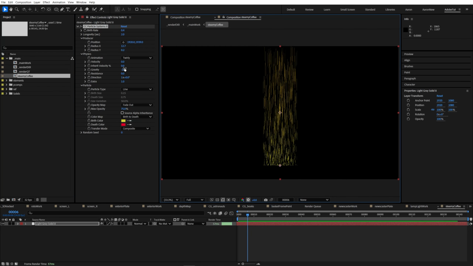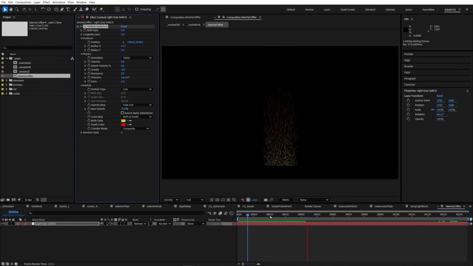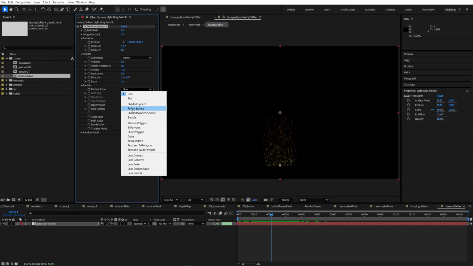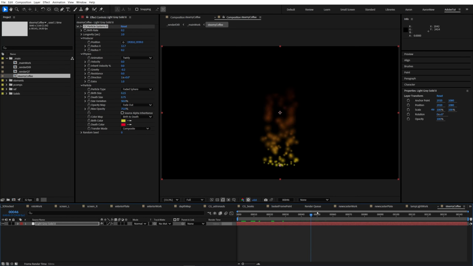Clearly we have way too much gravity still in the negative. So let's shrink this down to something really small. There we go. Let's work on these particles. Right now the particles are tiny. And the cheat for making something foggy or atmospheric with your particles would be to make them a lot larger. Also not lines. Let's go ahead and do faded spheres. Immediately more foggy. That's great.